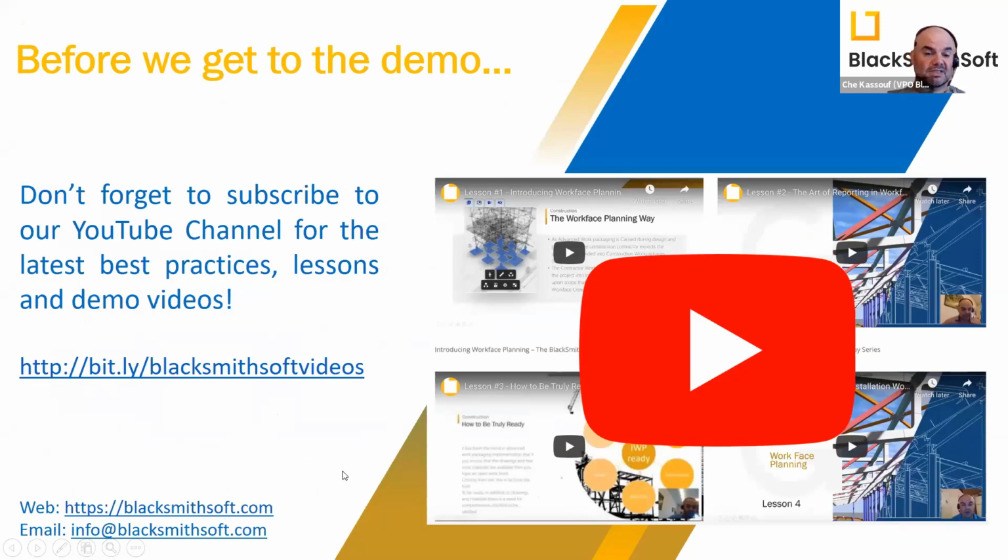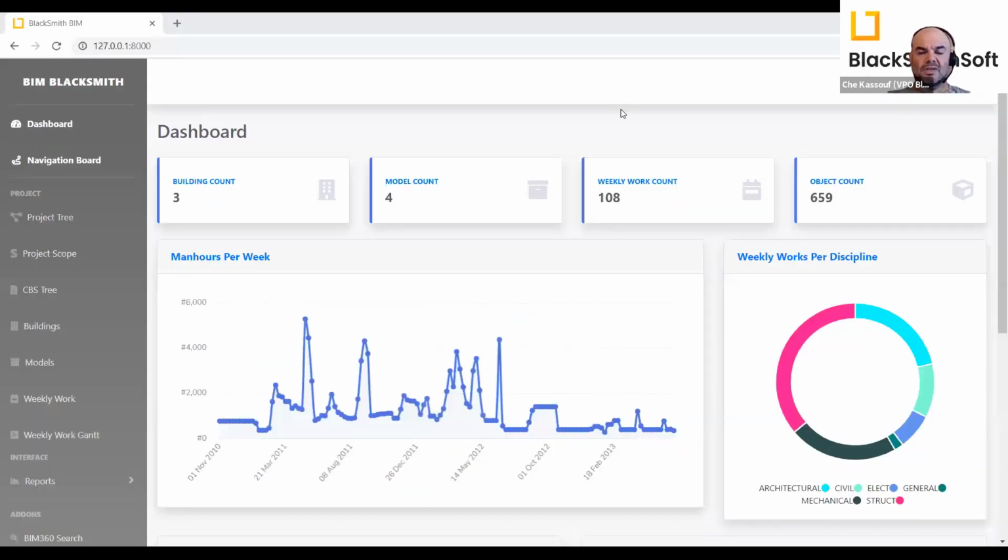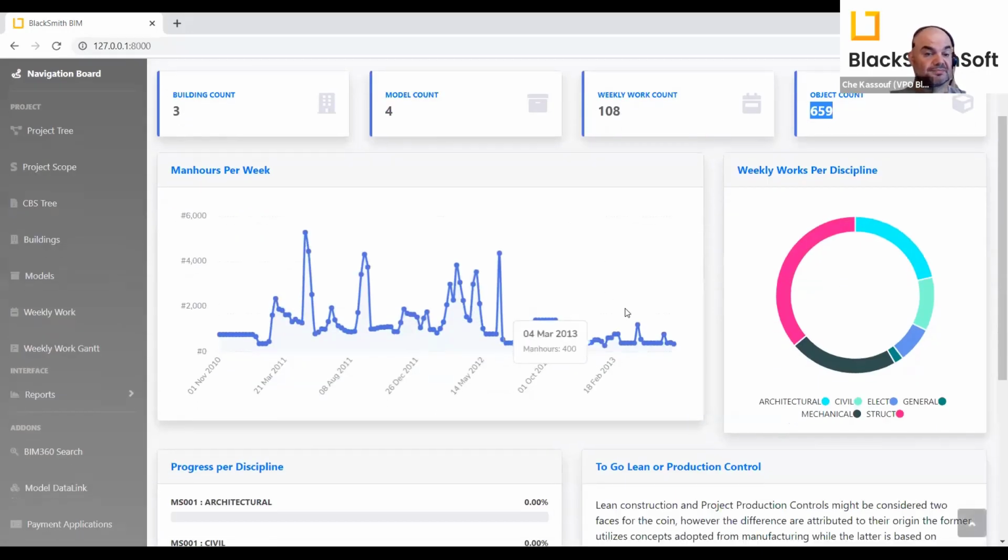Now I will stop the presentation and move directly. Okay, so when you open our application, this is how it will look. You originally have a dashboard, which will show you a summary of your project. For instance, here I have 3 buildings. I have 4 3D models which represent those buildings. I have detailed my schedule to have 108 weekly jobs, and definitely I have used 659 BIM objects to create those items.